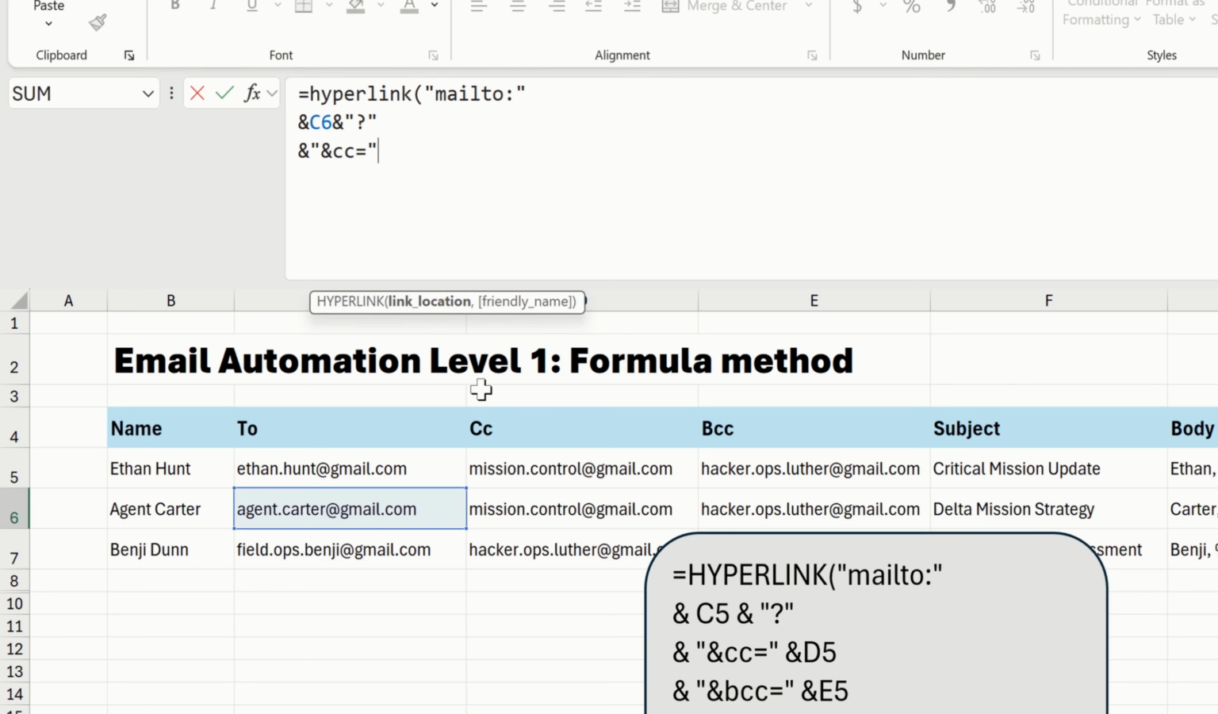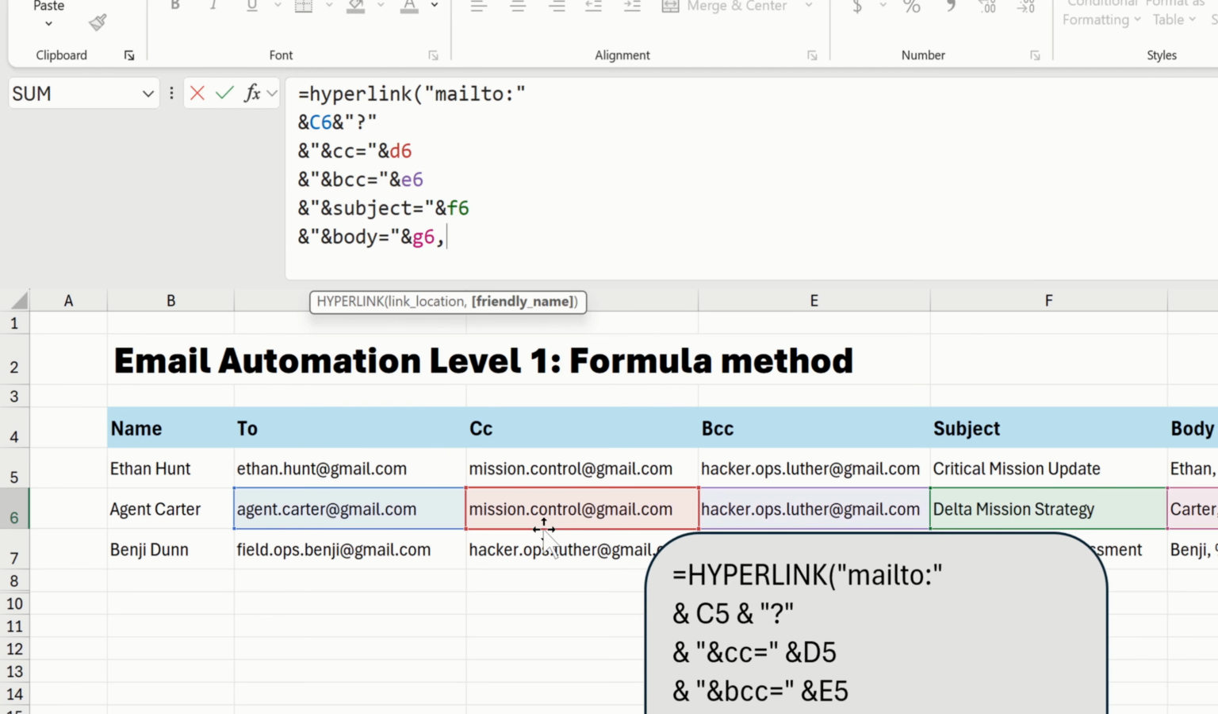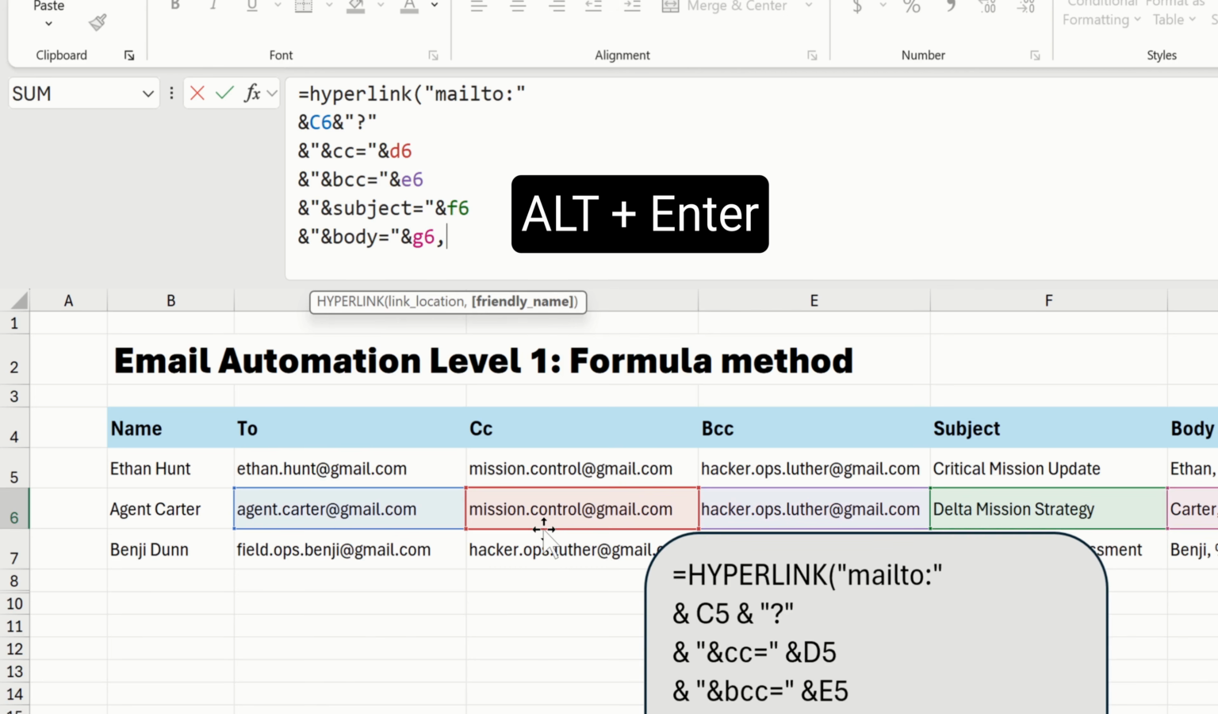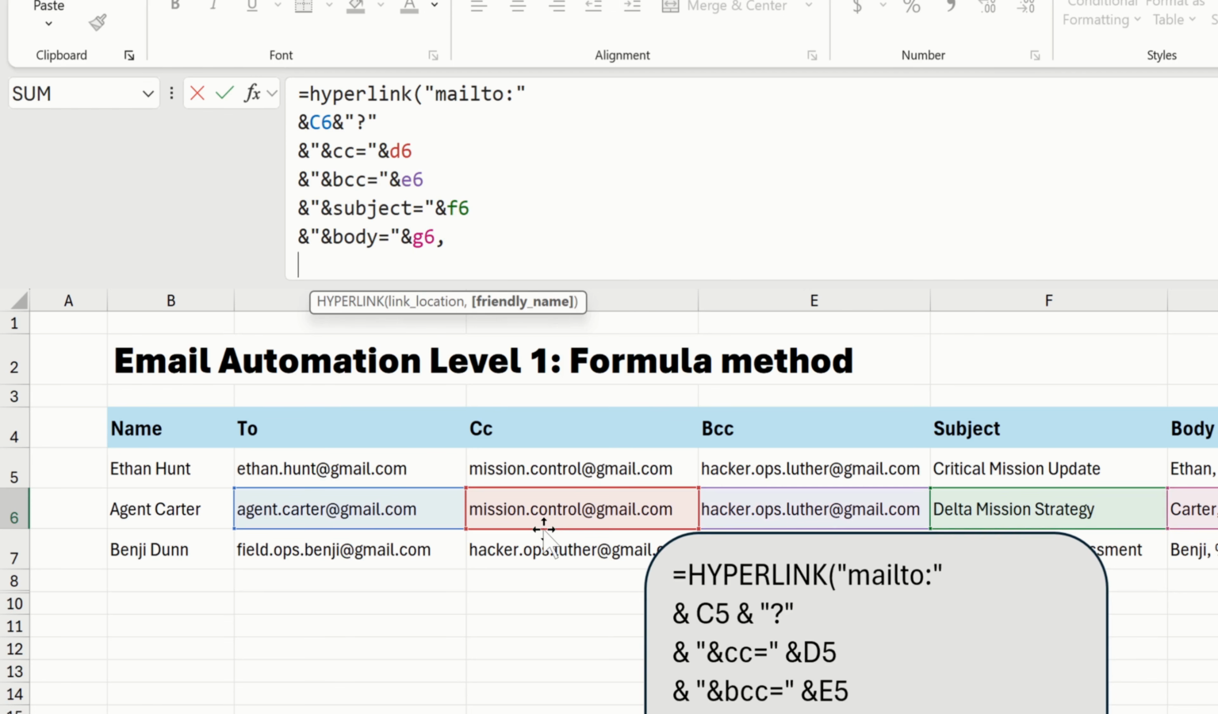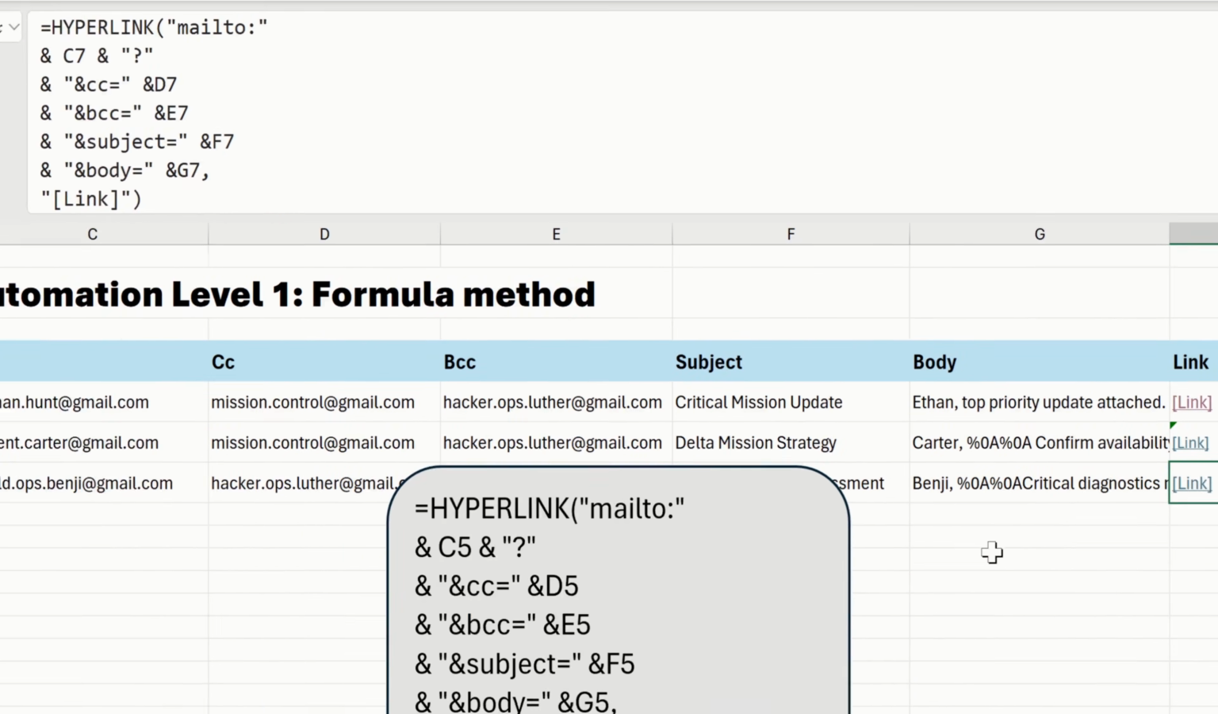So this bit adds the CC field. Then we're going to go ampersand D6. So that means we want a CC to Mission Control. Now press Alt Enter for another new line, and I'll fill in the rest of these in the same way. And at this point, I'm going to hit Alt Enter again and add in the friendly name that you'll see in the cell. So quote marks, open square bracket, capital L-I-N-K, close square bracket, quote marks, and close that round bracket. Now when I hit Enter, you'll see there's a new link.